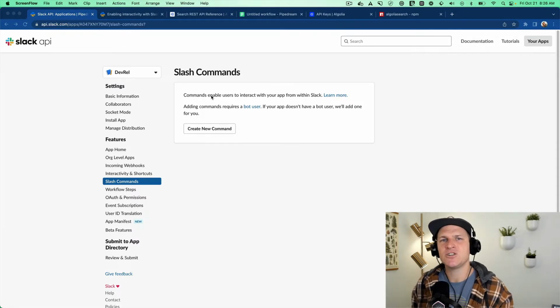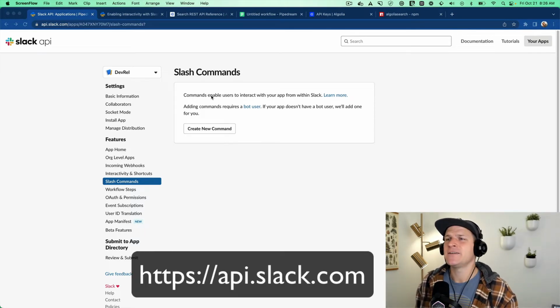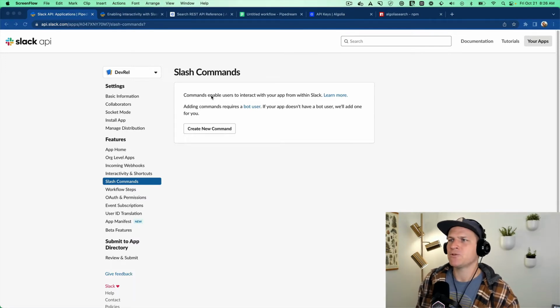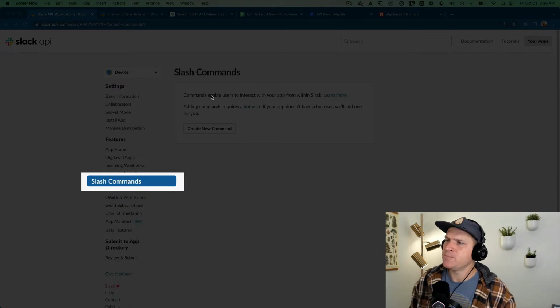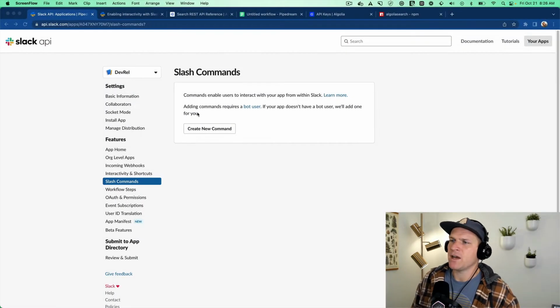So I'm just going to teach you quickly how to set up a slash command within your Slack workspace or distribute it as an app. So let's get started. The first thing is that you need to head over to api.slack.com and create an app if you have not already. In this case, I've created an app called DevRel for our own use on Pipedream. You can see here on the left-hand side, there is a slash commands area. And this is where we'll create a brand new command.